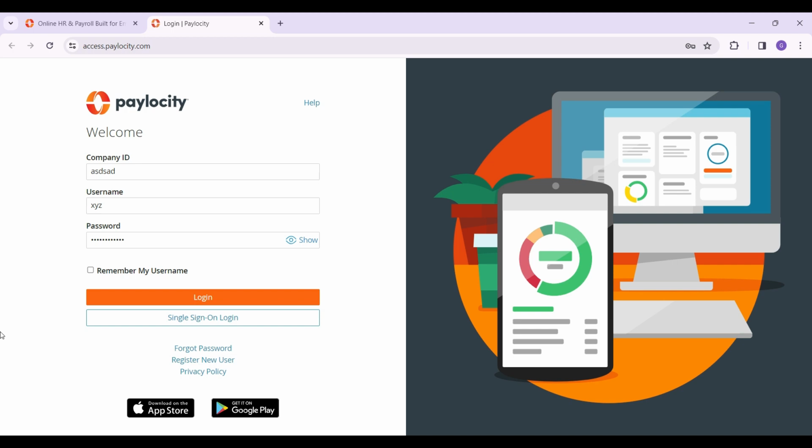There is also this function called single sign-on. You can try this as well. In case you forgot your password, here is the forgot password link right now. Click on this and simply follow the prompts. And if you want to register, simply click on this register new user button.